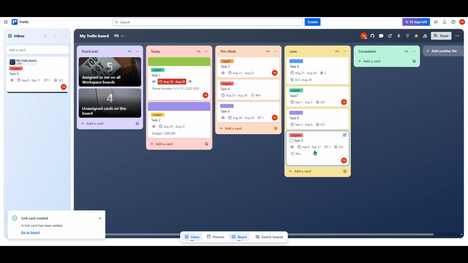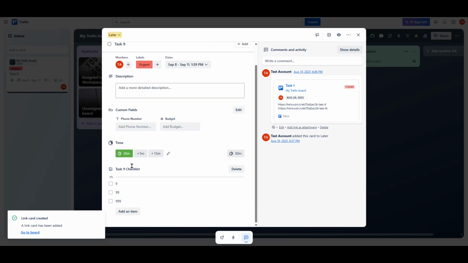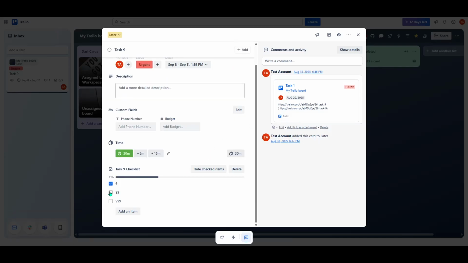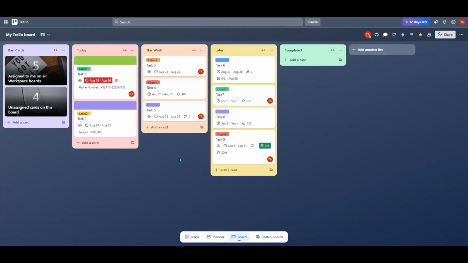What's remarkable about this feature is its ability to automatically sync changes. So any adjustments, whether it's new comments, checklists, or modifications to the card, will instantly reflect in your mirrored card within the inbox. This ensures you're always up to date without hopping back and forth between different boards, allowing you to focus more on getting things done. And just like that, you've successfully set up a mirrored card in Trello.